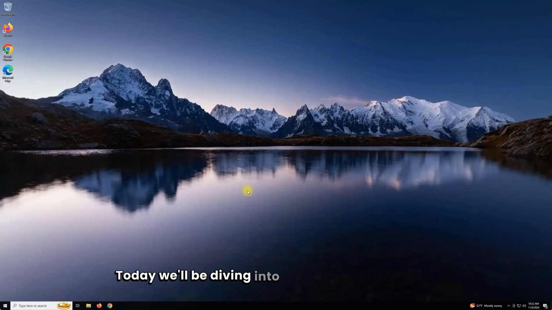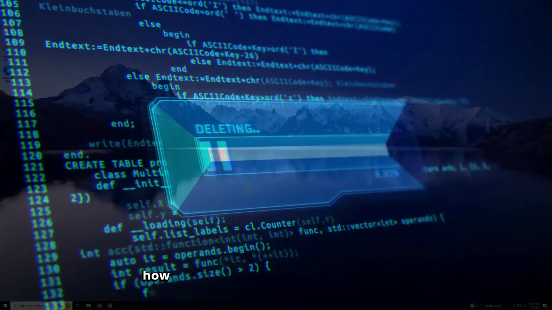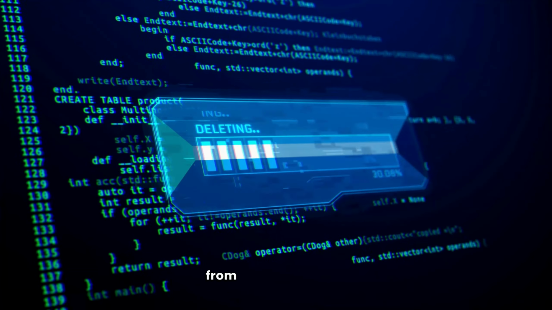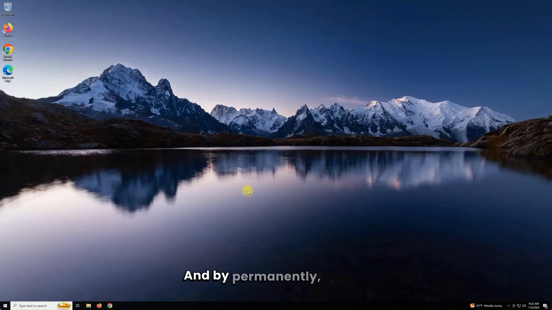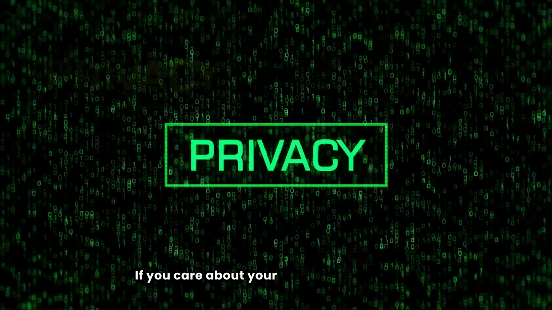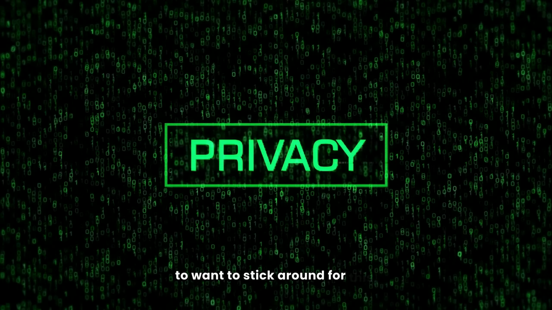Today, we'll be diving into a super important topic: how to permanently delete sensitive files from your RDP server. And by permanently, I mean making them totally unrecoverable. If you care about your privacy, you're going to want to stick around for this.